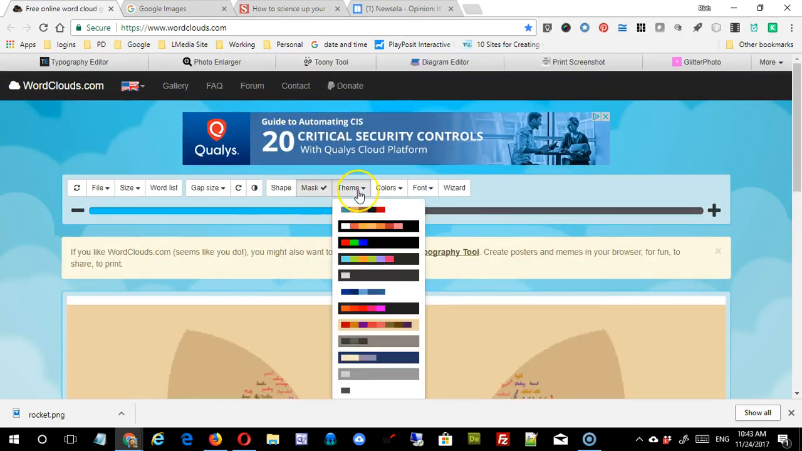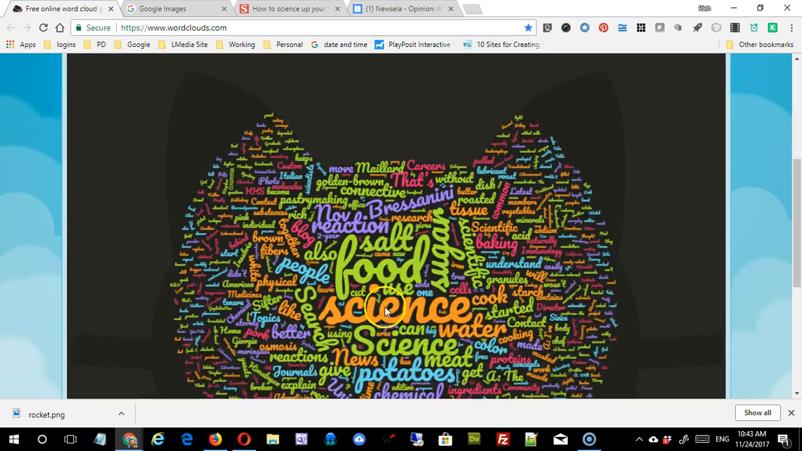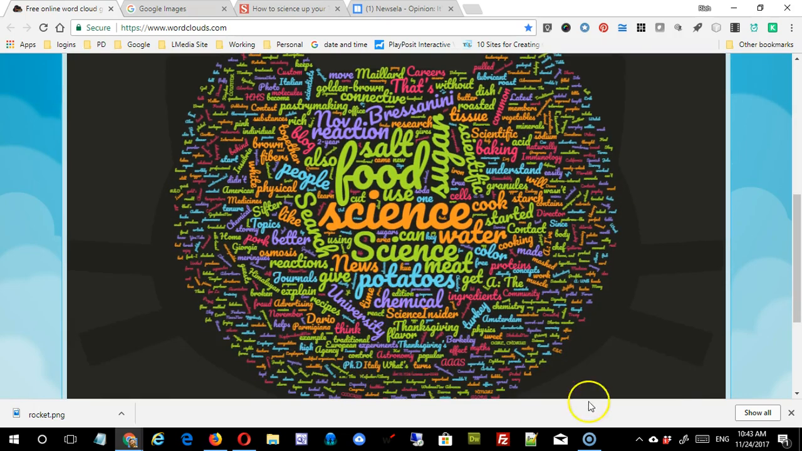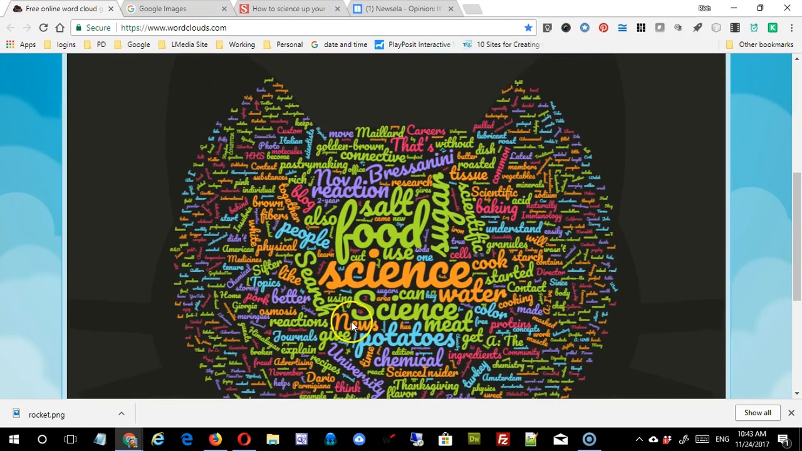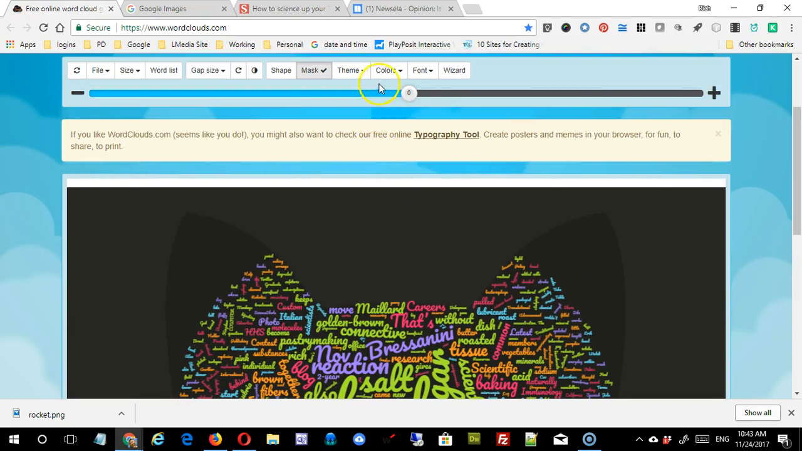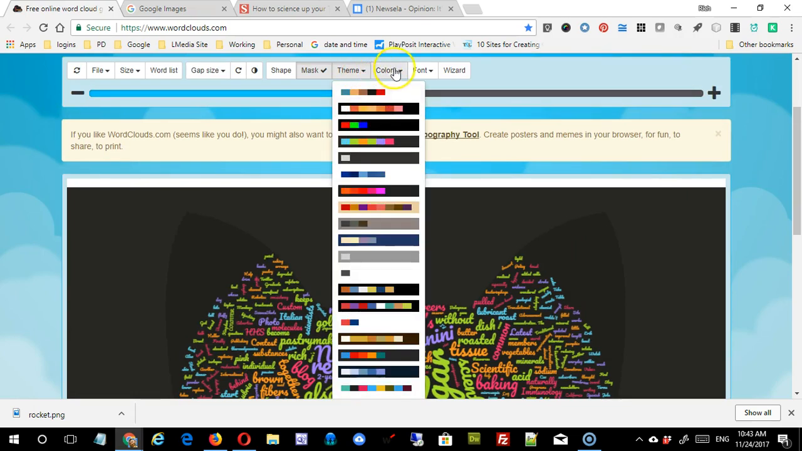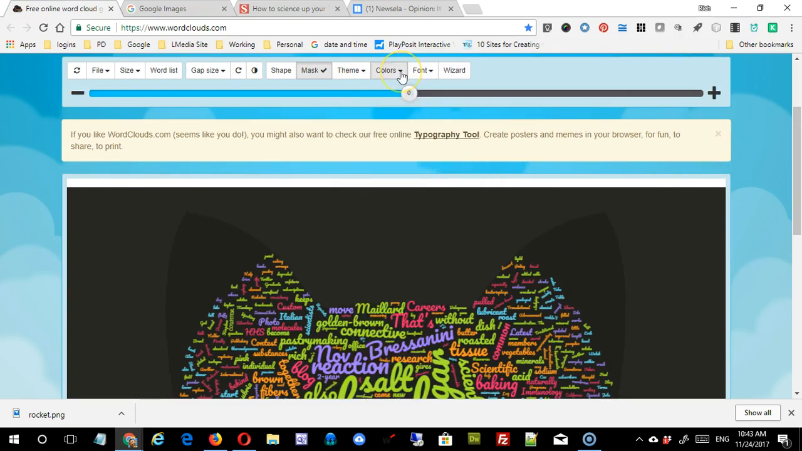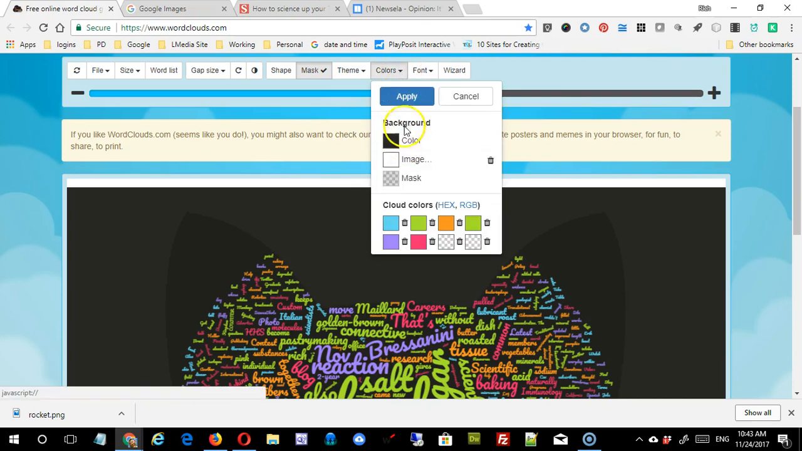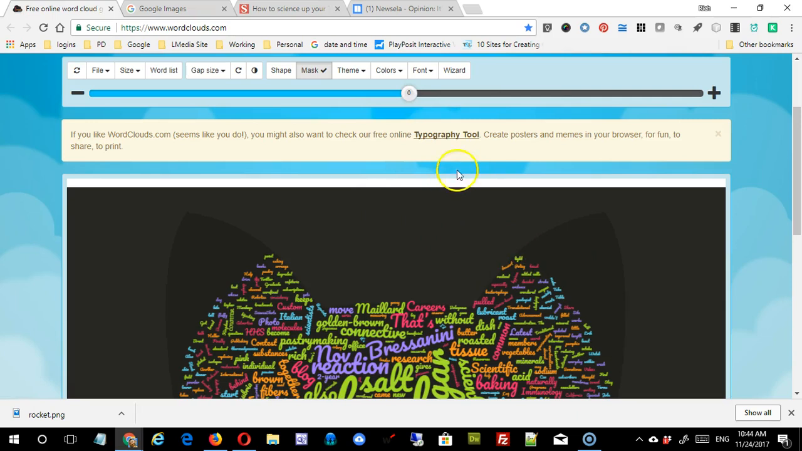Just an option. Themes are really color palettes, so if I click this, you can see that I've now chosen a dark background, and I've got these very vibrant colors, a variety of different themes in there. Or you can just come into colors here, and now you can pick background colors, the image color, and the mask. So just different ways you can hand pick your colors.